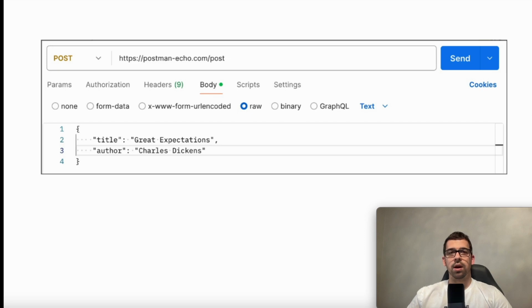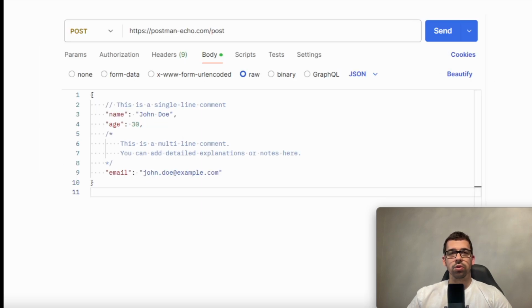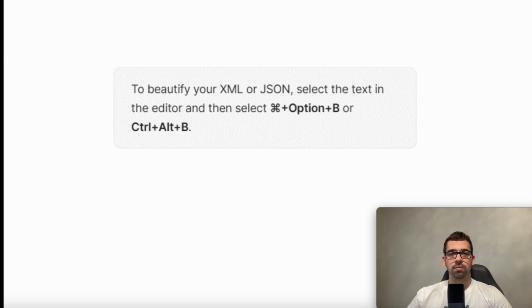Another powerful feature is the ability to use variables in your body data. Postman will dynamically populate their current values when sending your request, enabling dynamic and customizable requests. Next, for JSON raw body data, you can even include comments for clarity. Postman removes these comments when sending the request, ensuring only the essential data is transferred.